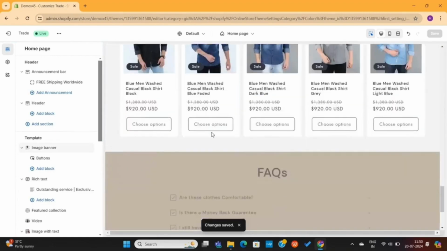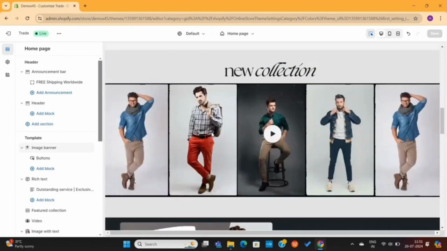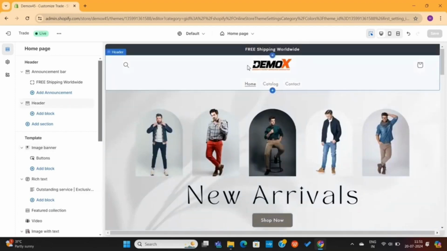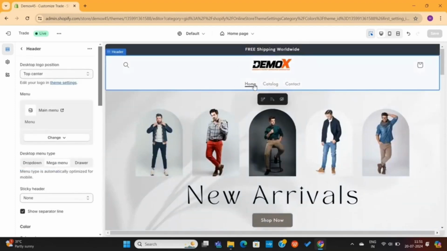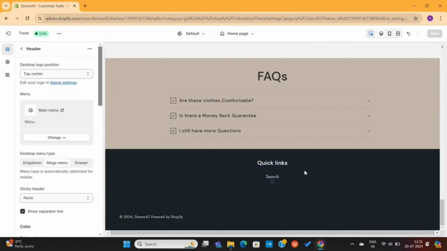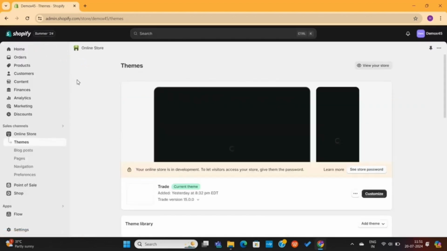The only things that are left here are the store header and the footer. We can add some of our best collections on this header menu. And then we also need to add our policy pages in the footer menu. So I will exit this store editor by clicking on this exit button. Now we are back at the Shopify dashboard.